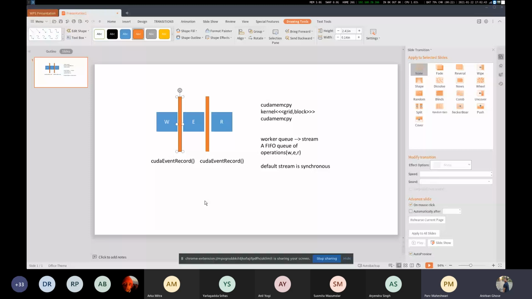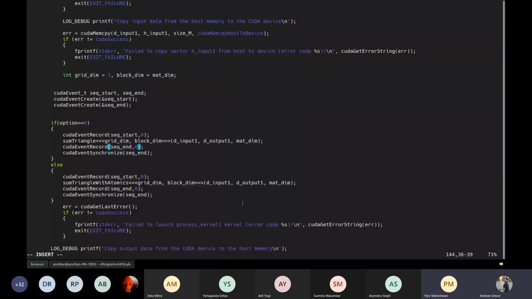Sir, I had a doubt. Can you show the code again? Yes. In this, I understood why we are doing this CUDA event record sequence start and sequence end, for noting the times. What does this CUDA event synchronize sequence end do?